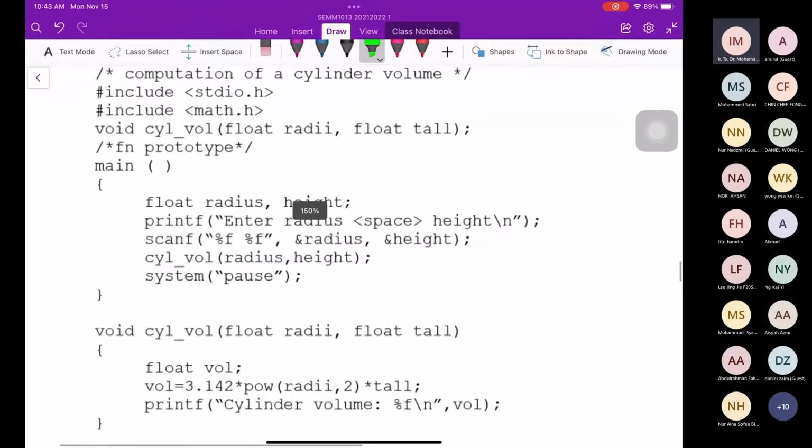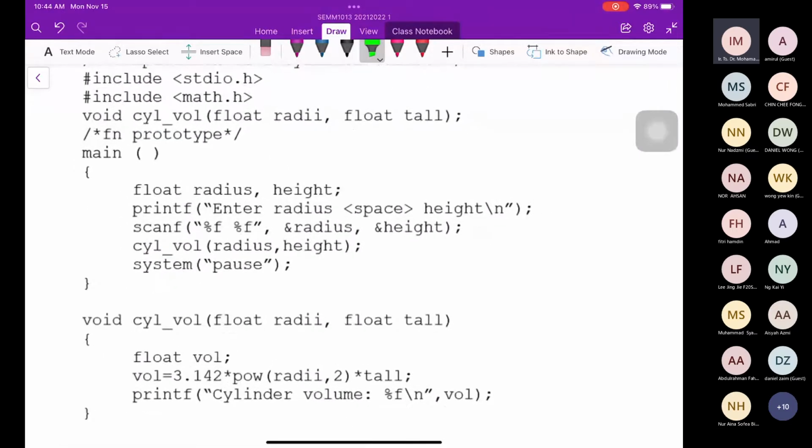And then this is the main. Remember, the program always starts at the main. Okay, clear? So from the main, you declare again float radius and height, because you want to use the radius and the height as float. So print, enter radius and height, giving instruction. Display the instruction and scan the information. So how to scan? Radius, height, and after that you call the function.